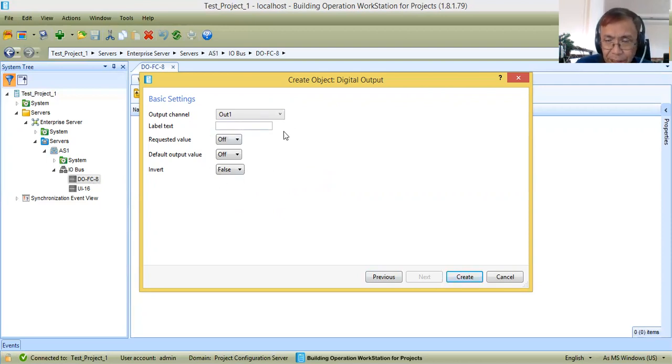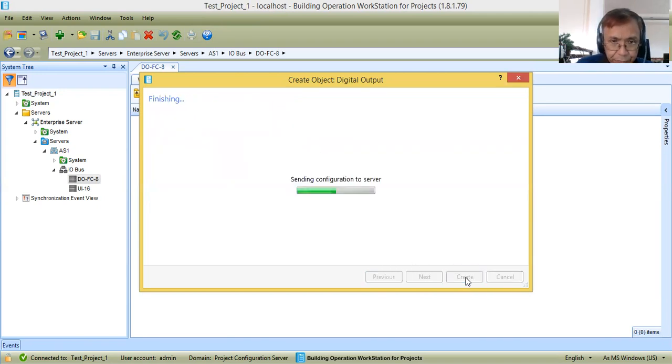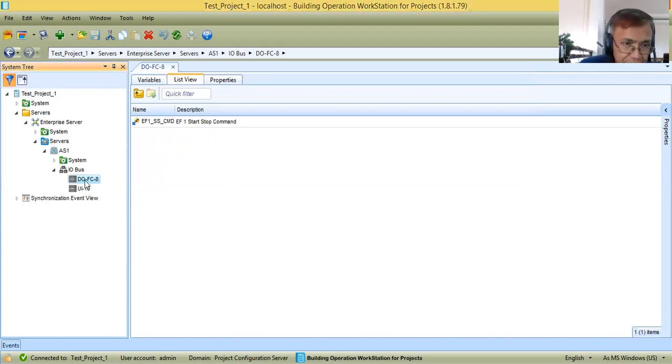Okay, just leave everything. Then I will create. Okay, now as you can see here, I already created one point for my DO module. So that is EF1 SS command. Description is EF1 start stop command.